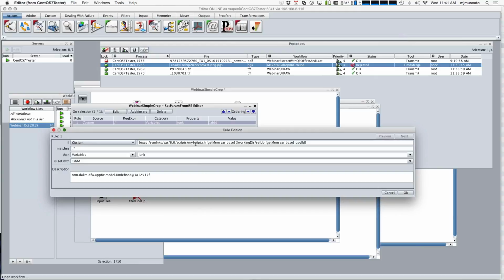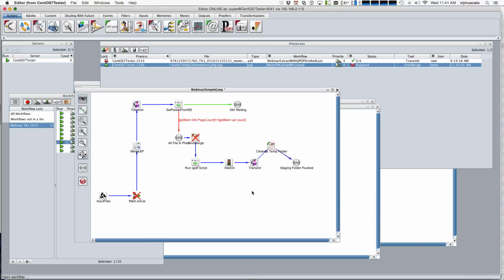So if you look at setparam from RE, we call the script. The first argument is, I believe, the base name, which tells it the folder to get into. This is basically telling it where to stash the file, and this is telling it how to name the file. So if this all works, it's going to stick the resulting file.